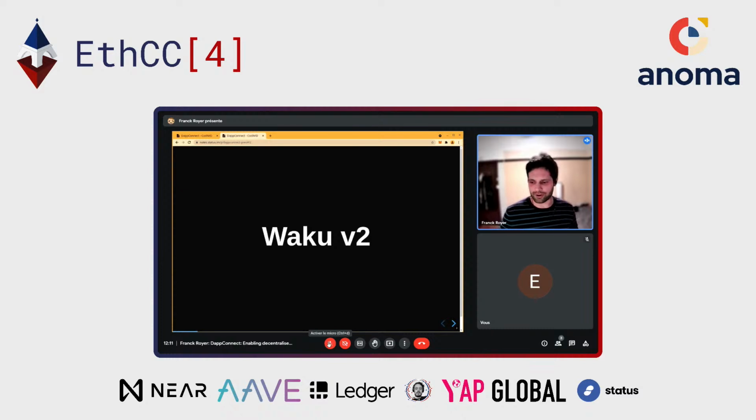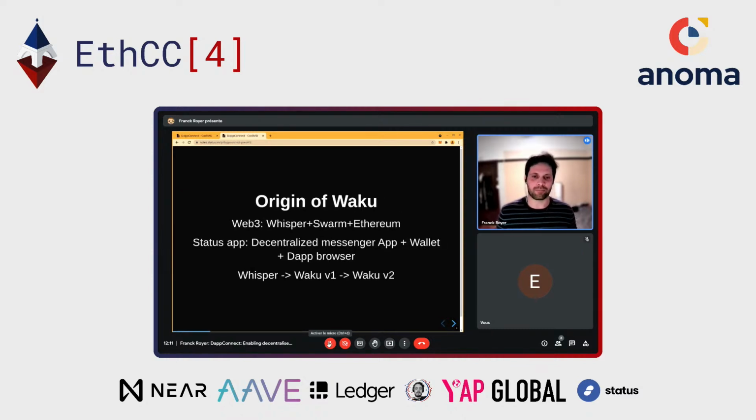So the Waku Protocol. The easier way to present the Waku Protocol is just to look at its inception. When Web3 was created, there were 3 protocols: Whisper for communication, Swarm for storage, and then Ethereum for contracts, as you know it. So Status created the Status app, which is a decentralized messenger app, and tried to use Whisper at the time. Unfortunately, Whisper is not really mobile friendly. For example, it uses proof of work for spam protection, and this doesn't really work when you have a mobile phone on one side of the network and maybe a server on the other side of the network.